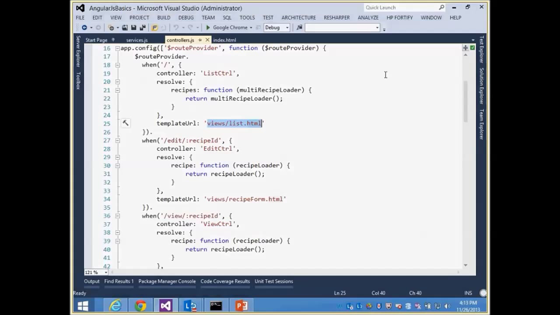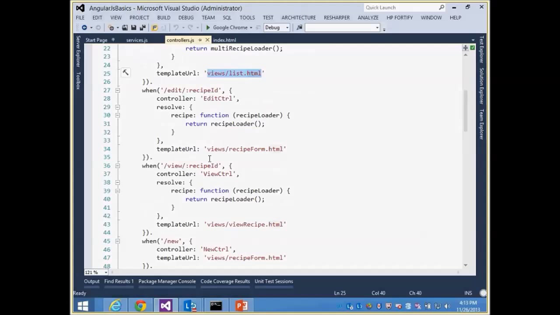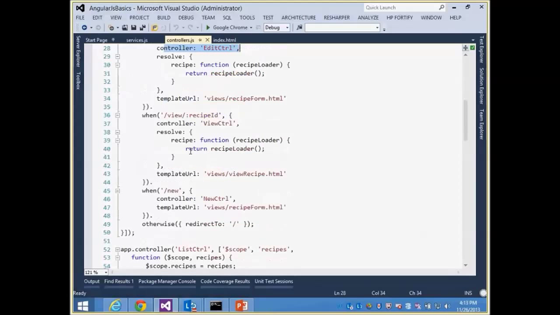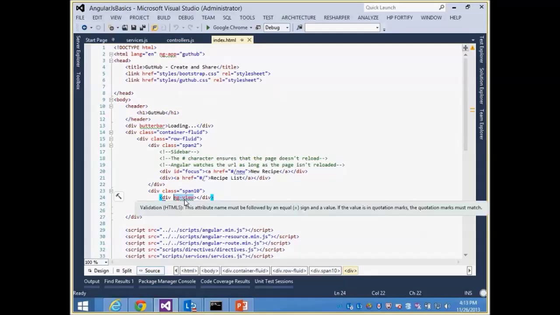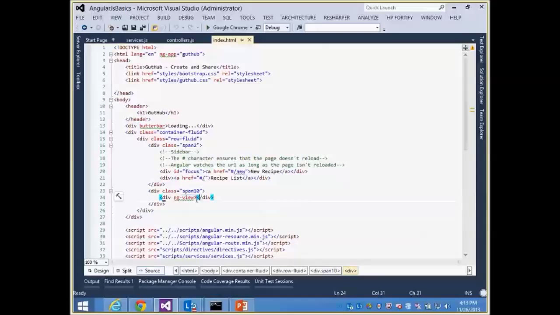Okay. I don't know if I went through this. I had the same things for my edit and view and new. Oh, I think I did go through that. So that is my ng view. So that is where the view is getting installed. It's being injected.